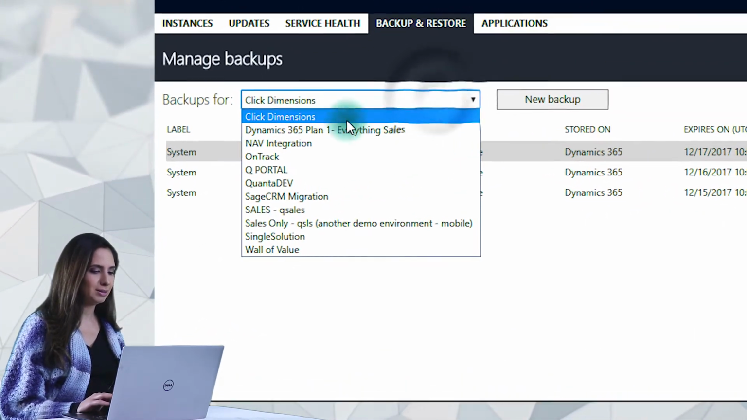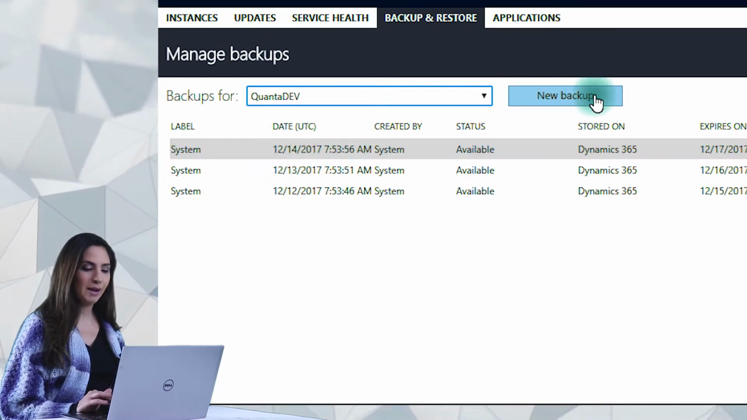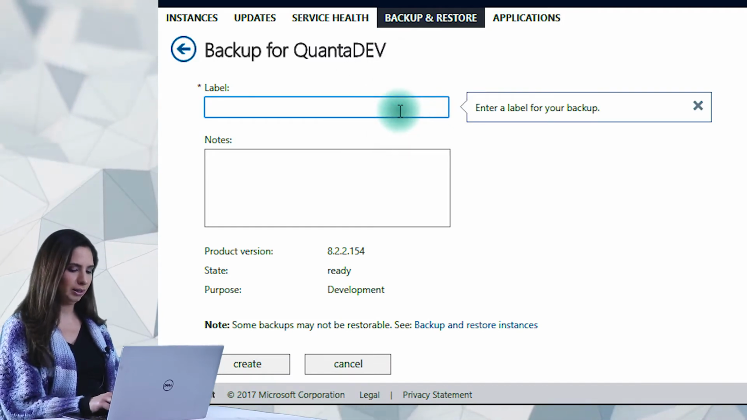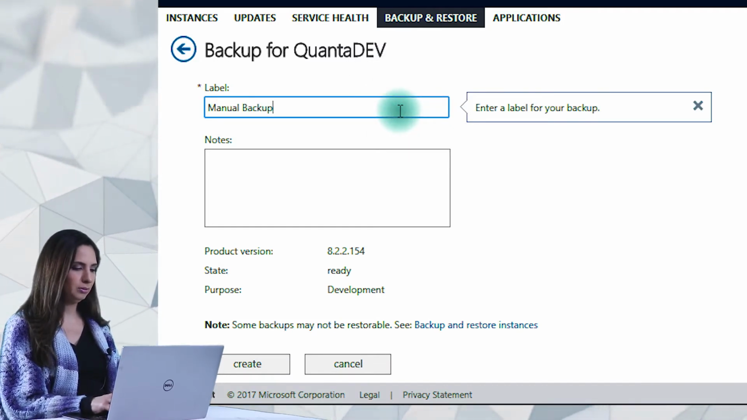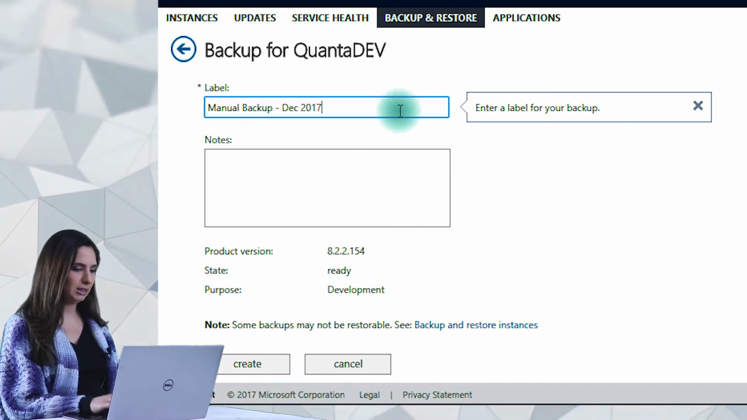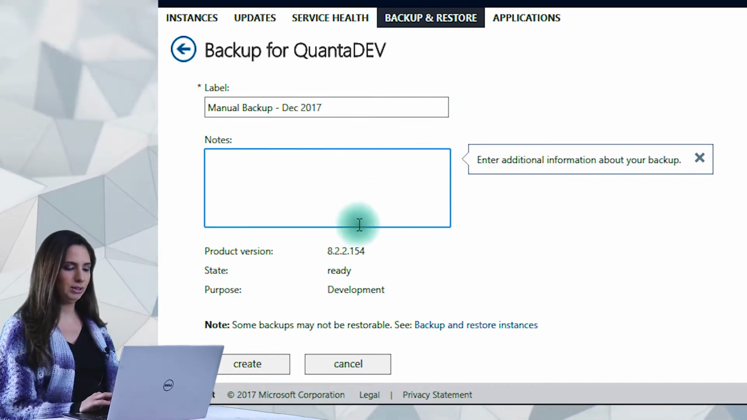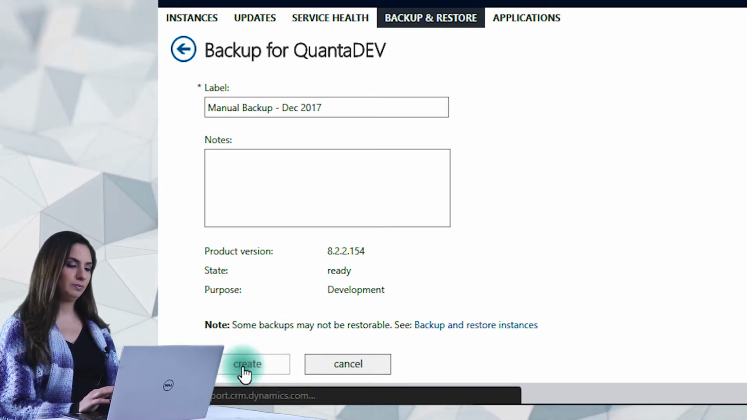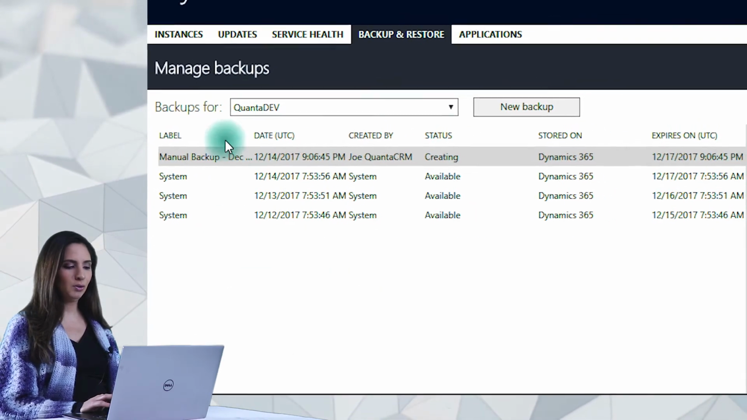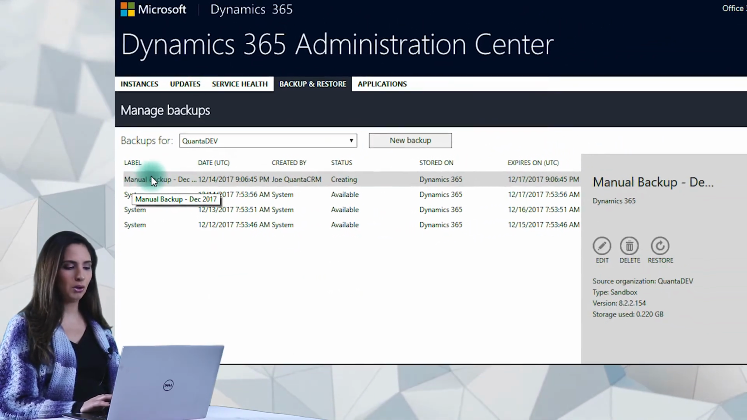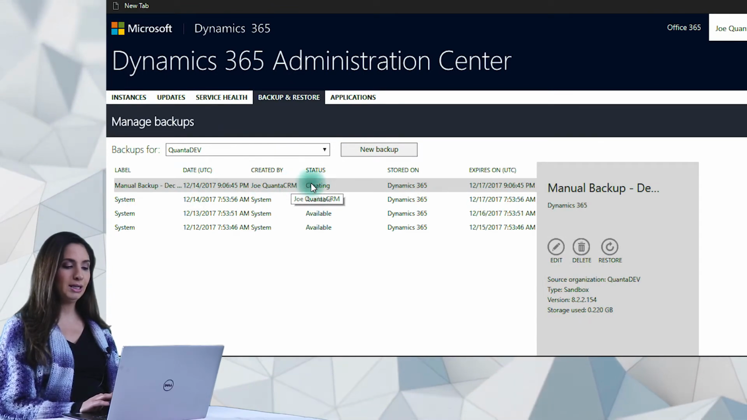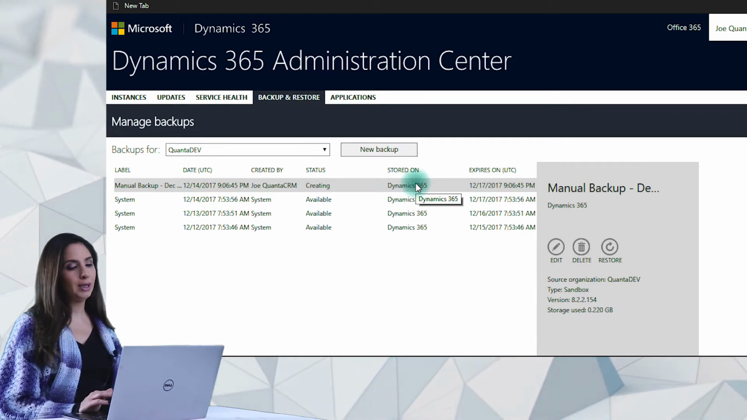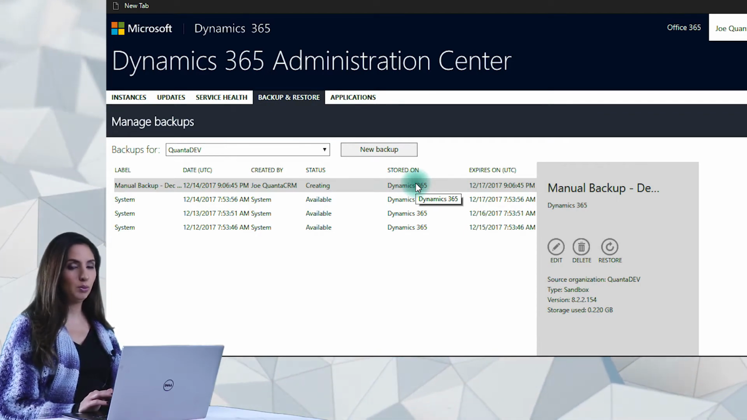So I can select what instance I want to create the backup for, and then simply click on New Backup. We'll give the backup a name in the label, so we'll call it Manual Backup, December 2017. And then you could put some notes in it if you want additional information to save. All I need to do now is click Create. So once I've clicked on Create, you can see the Backup and Restore tab is now showing me that the backup that I've created is currently being created under the status. Once it's completely created, it's going to say Available on it. So we'll just wait for this to complete.